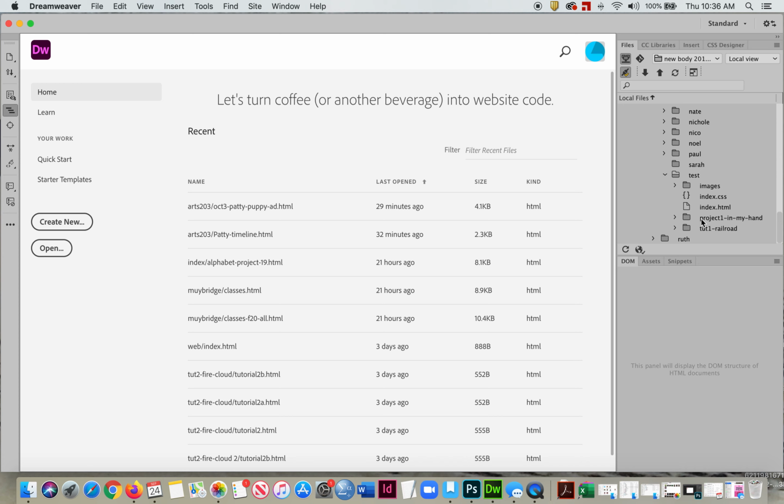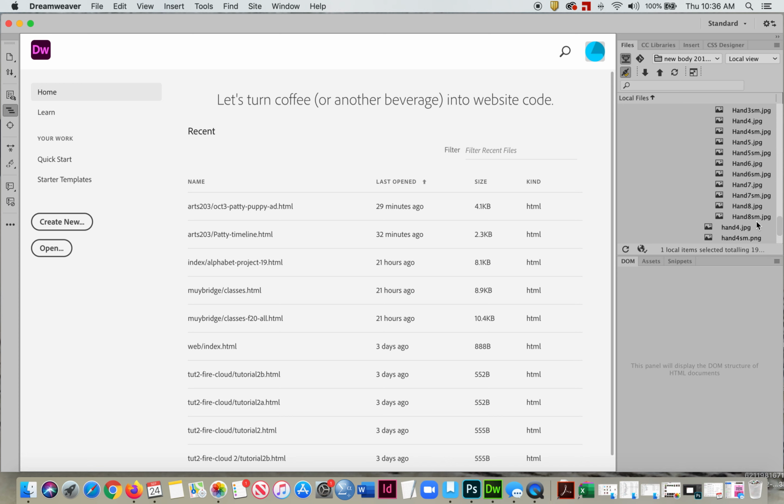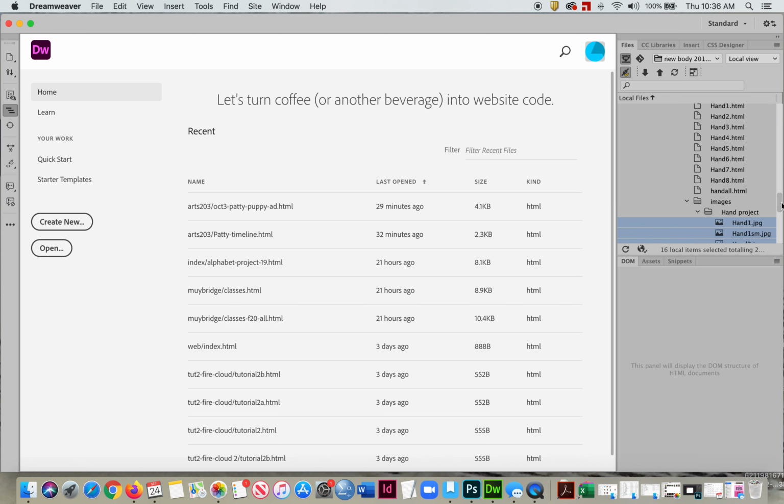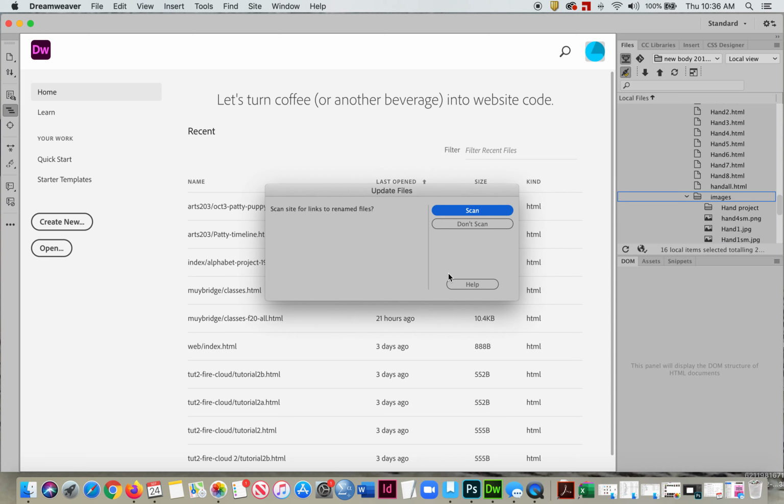But say, and I can't remember what was in here that was problematic, yeah, there's a hands within a hands. Now, I know that this hands is wrong because there's only 3 hands in here. So if I open this up, I'll see all the rest of the hands are in there. So what I'm going to do is I'm doing this in Dreamweaver because Dreamweaver will fix the problem, we hope. So I'm going to select those, and I'm going to move them to where they belong. And I'm going to say yes to all.